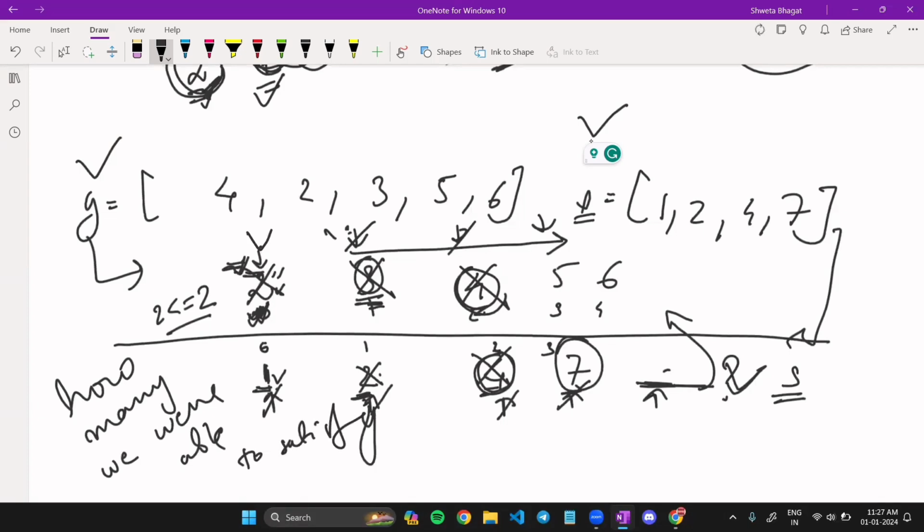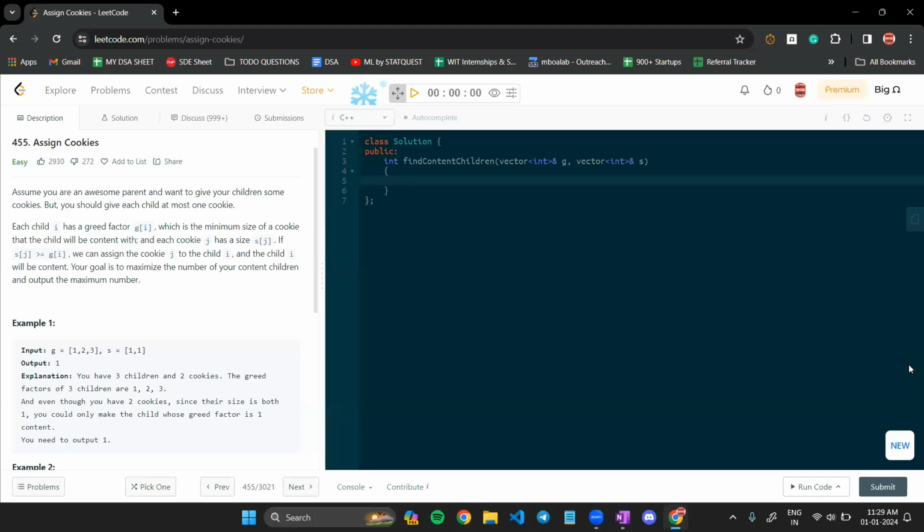So it's 1, 2, 3, which is nothing but the index of the children that we satisfied plus 1. That is, up to index 2 we were able to satisfy the children, plus 1, which is 3, is the answer. Let's code down the solution. So let's start by sorting both the arrays.